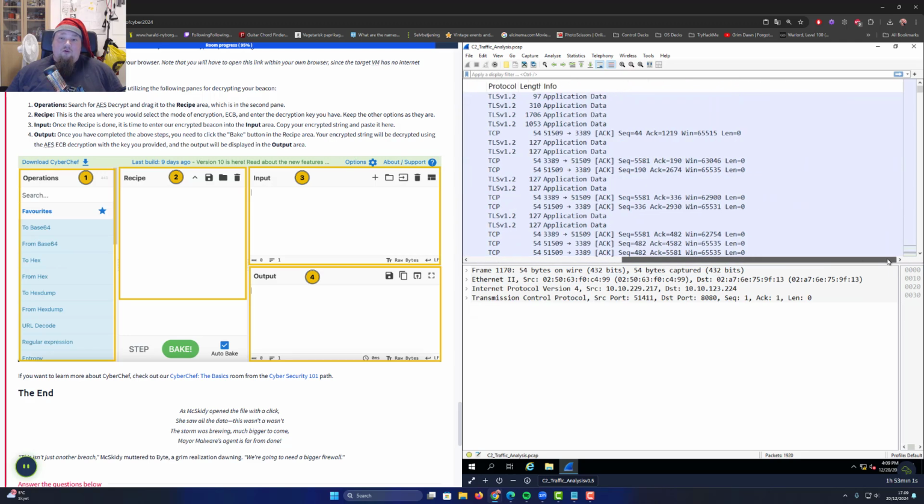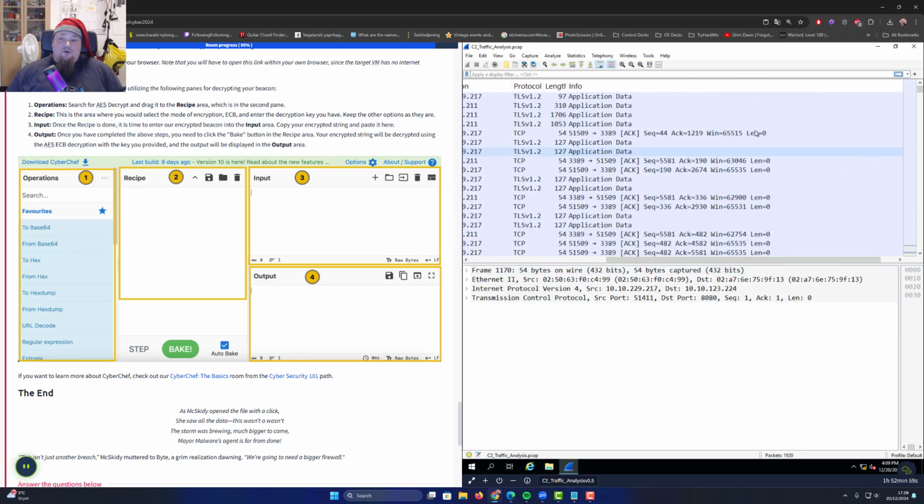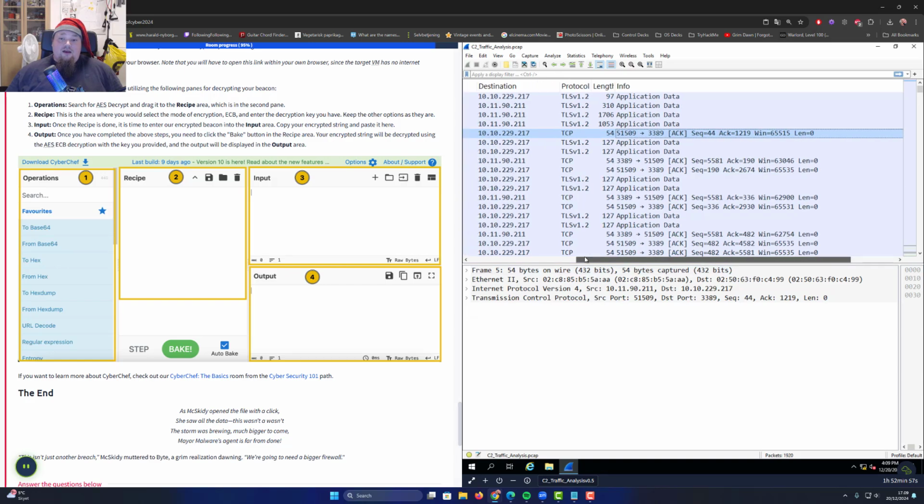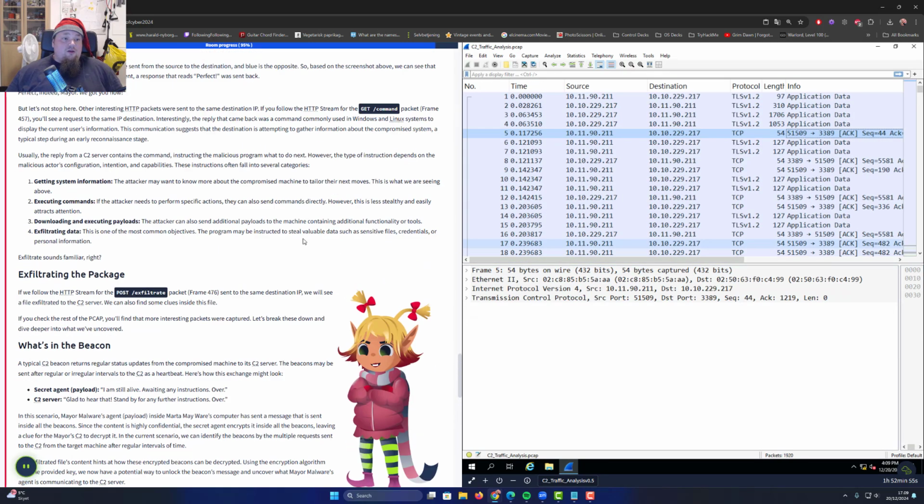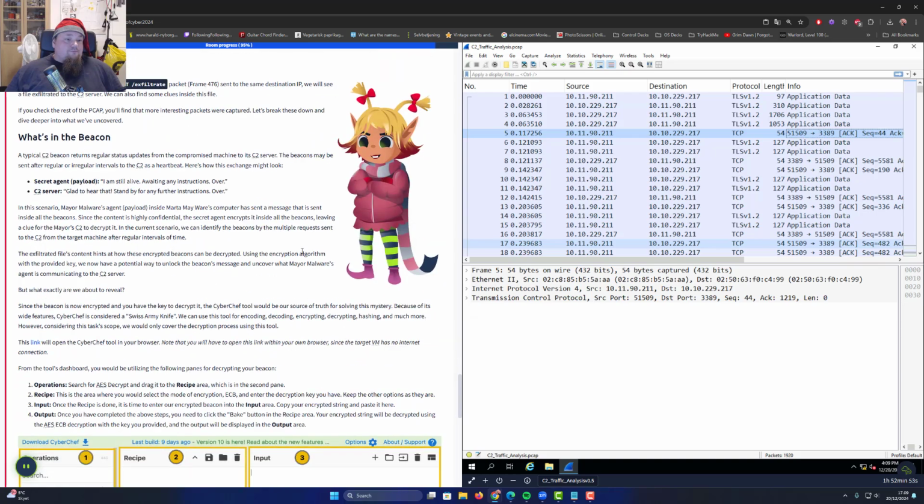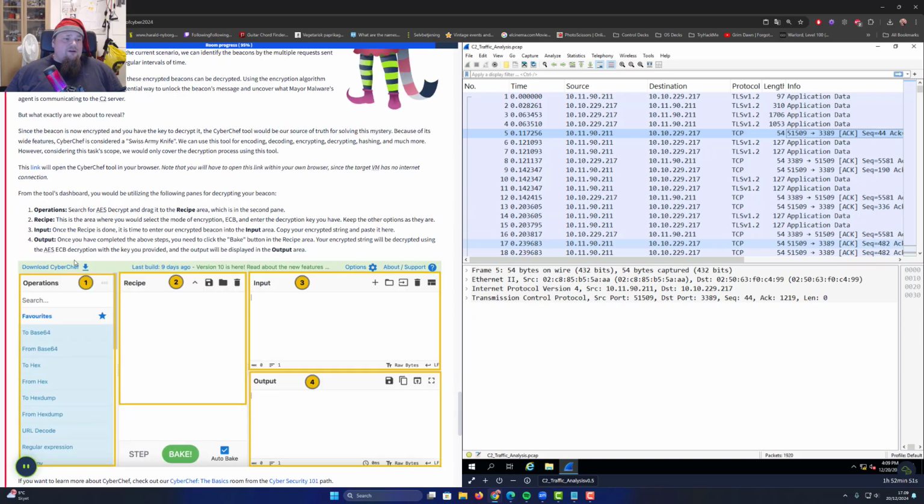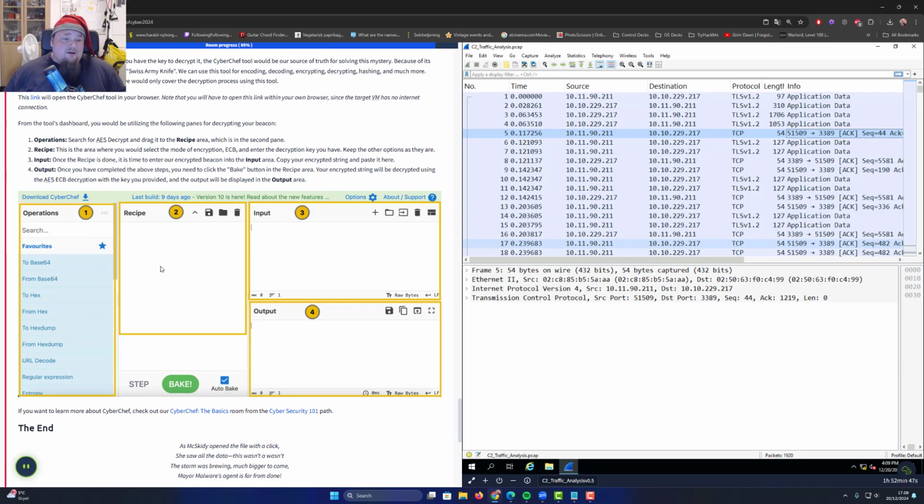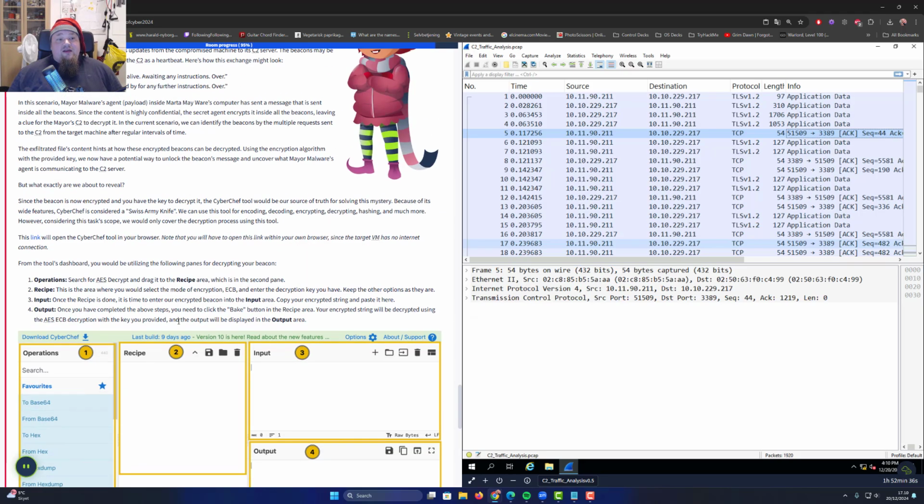I'll have to scroll a bit in order for me to have all the data in one window. So there's also a mention of CyberChef, which is a website that can help you to encode, decode, and different kind of things, sort data for you. So probably going to use that at some point.